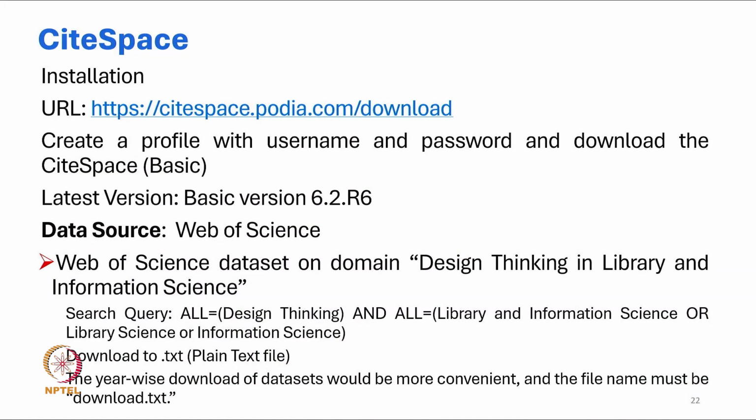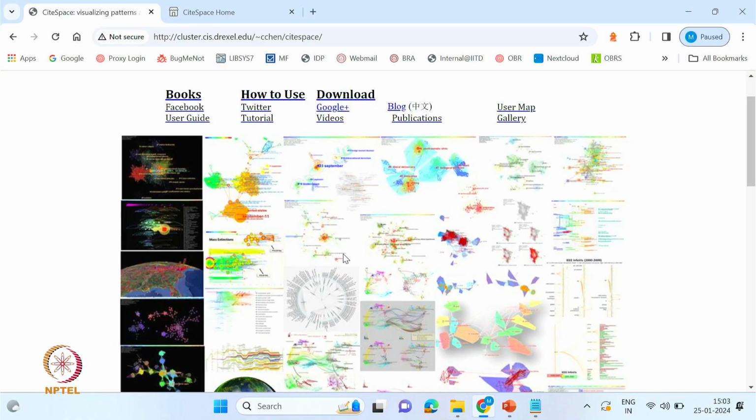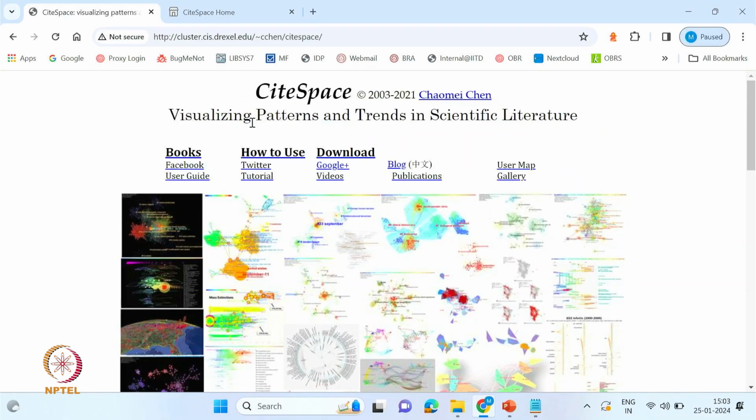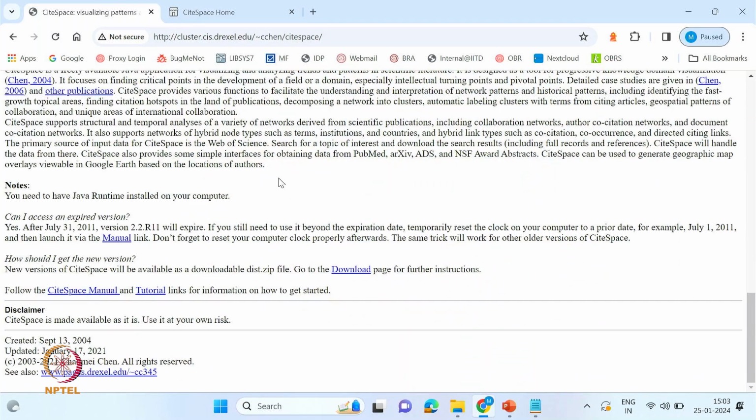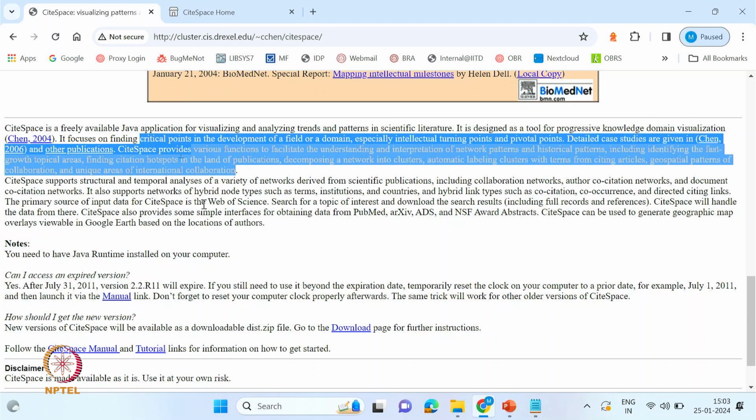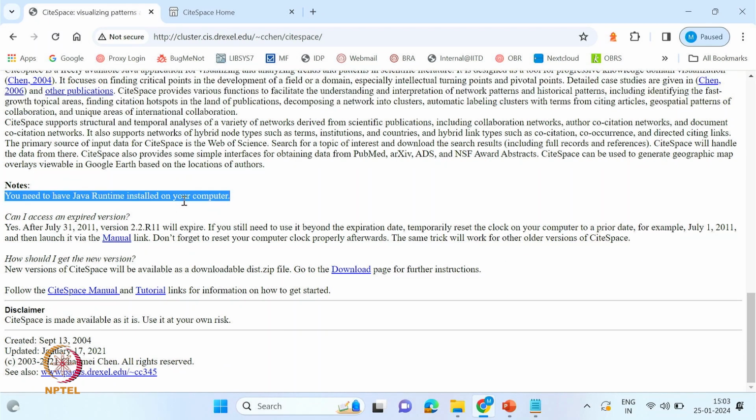Let's go to the CiteSpace website and see how we can download and install this software. Again, we are using the same data that we used for creating the visualization networks in VOSviewer. And here is the portal for CiteSpace, which shows visualizing patterns and trends in scientific literature. Some guidelines are given here on how to use it, and there is a download option. If you scroll down, you will find information about this tool and the requirements for running it on your computer.